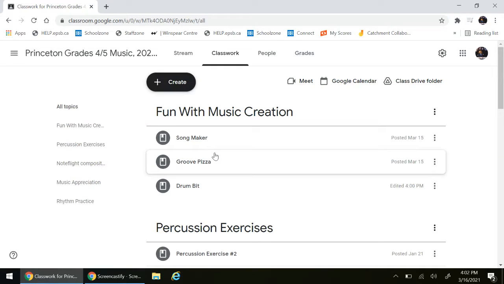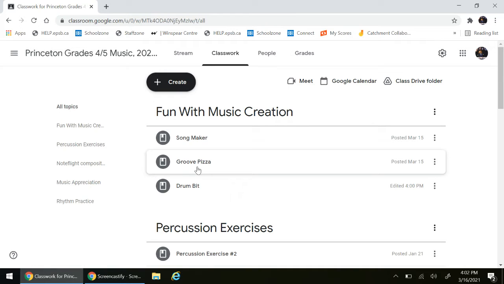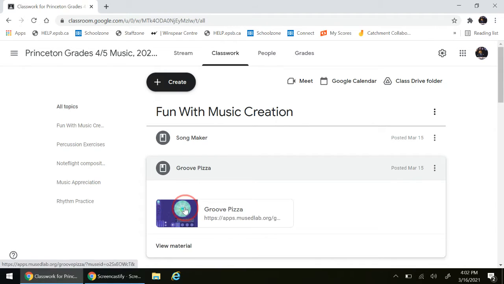Okay, folks, in this video, we're going to look at the music creation app called Groove Pizza. So, in your classwork tab of our Google Classroom page, in the topic Fun with Music Creation, you will find Groove Pizza. Let's have a look at it, open it up, and make some music.